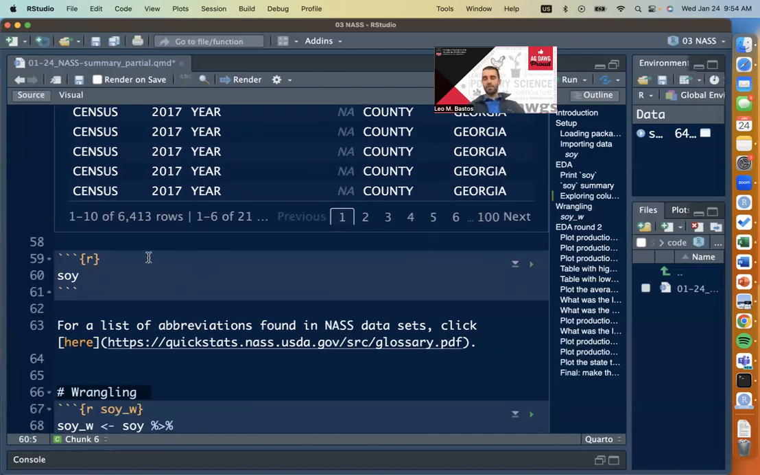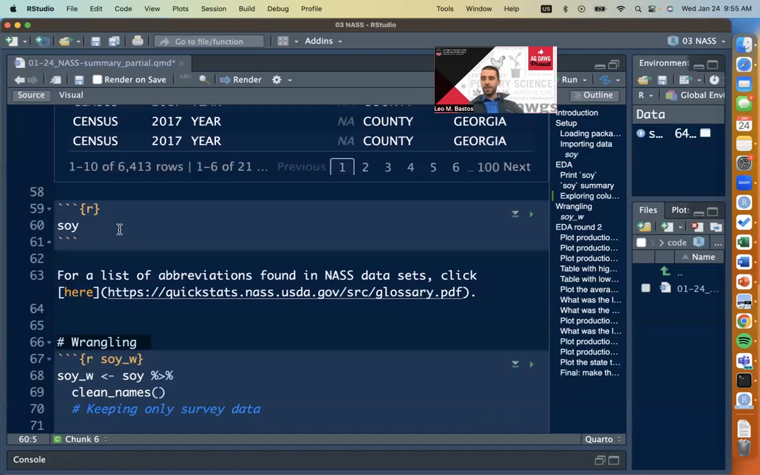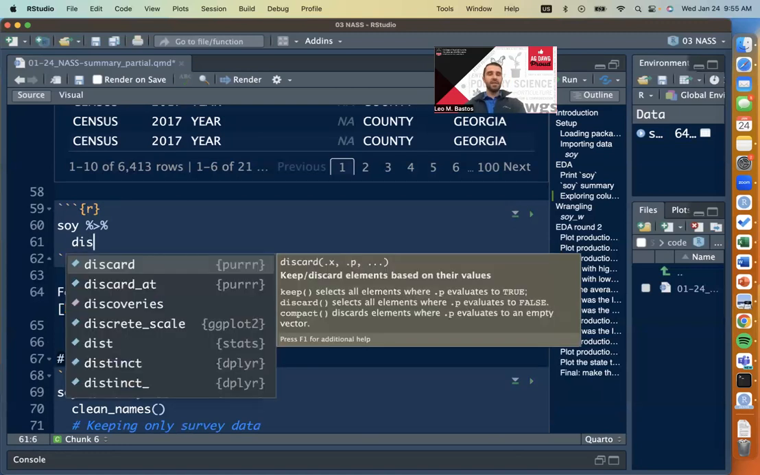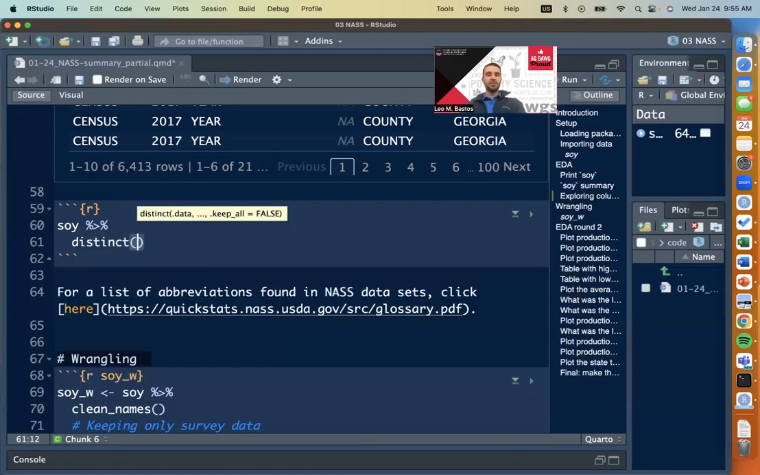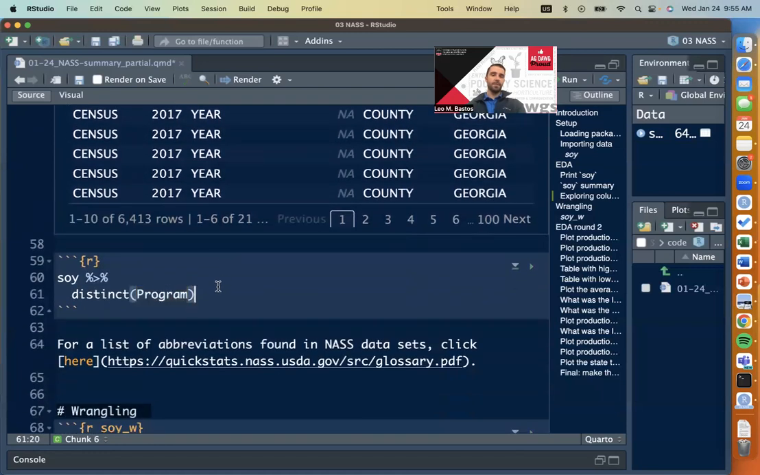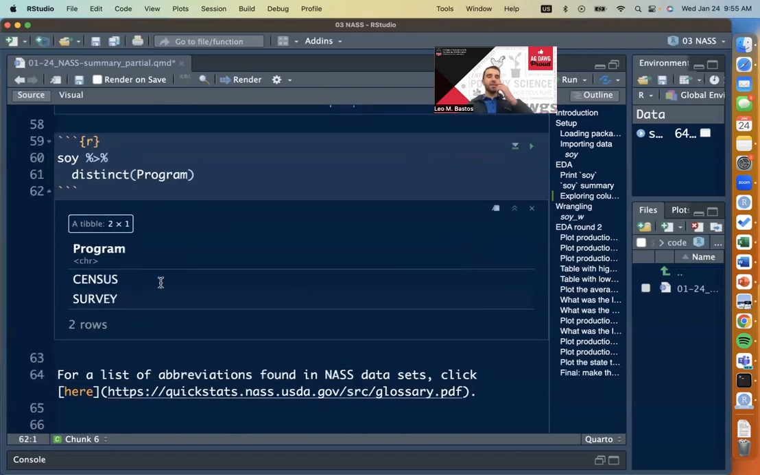So if you come on this chunk below here that I started off with soy, and you use a pipe, so we're going to give a pipe and give a function after it. In dplyr, so the package we use for wrangling, there's a function called distinct. And distinct is going to basically look at a column and give you each unique value under that column. So if we do distinct on that program column, so this is how that column is called, just want to show it here with a capital P. If we do distinct on program, we're gonna see that it has census and survey data there.